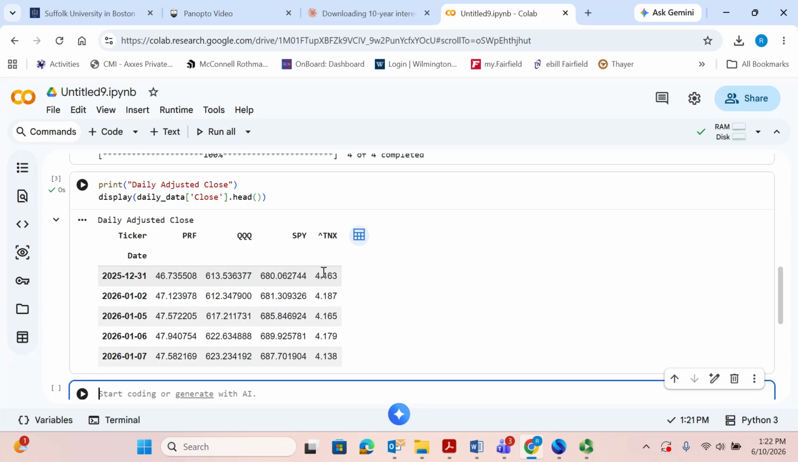Now I could plot this out, plot the data. I always love to plot the data. The problem is this one's trading in the 40s, this one's in the 600s. I kind of want to see how they've done relative to each other. So what I want to do is scale them so that they all equal 100 on 12/31/2025. So how am I going to do that?